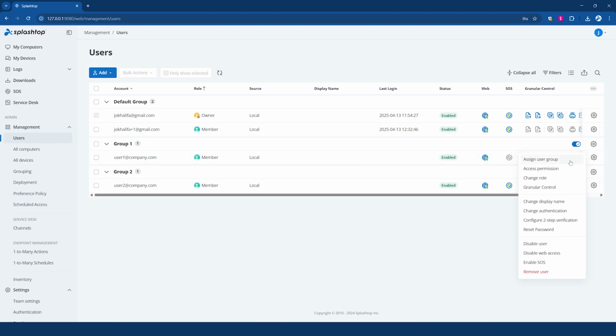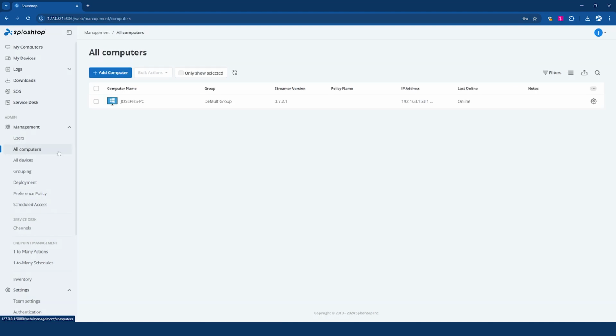For any user, an admin can also help assign computers in groups, change their role or display name, reset the user's password, disable, remove the user, help configure two-step verification, or enable or disable SOS attended access.